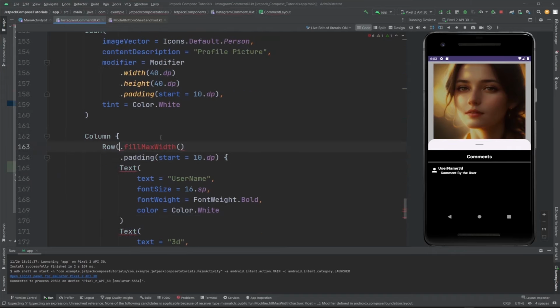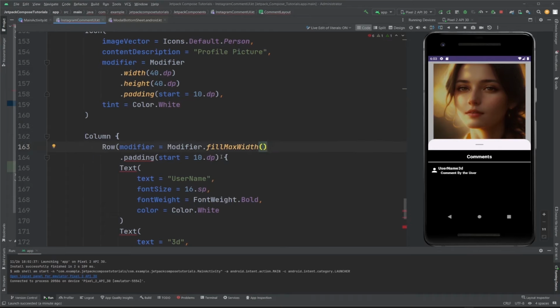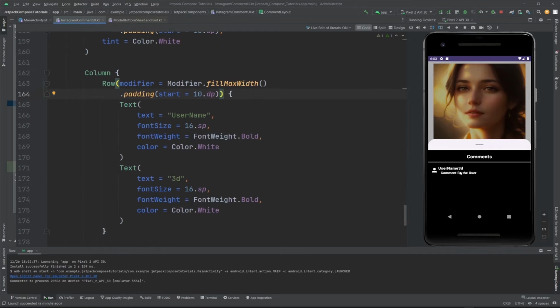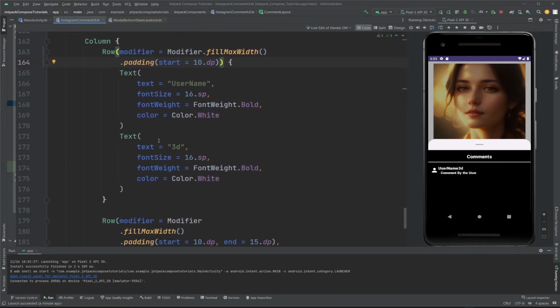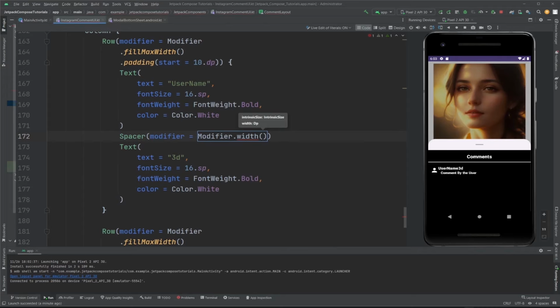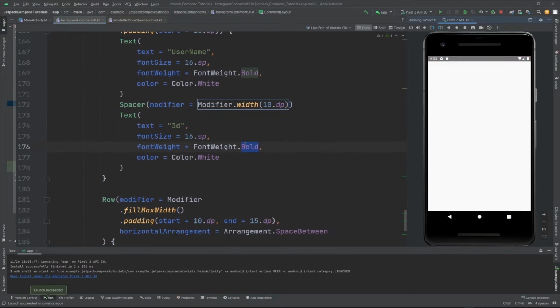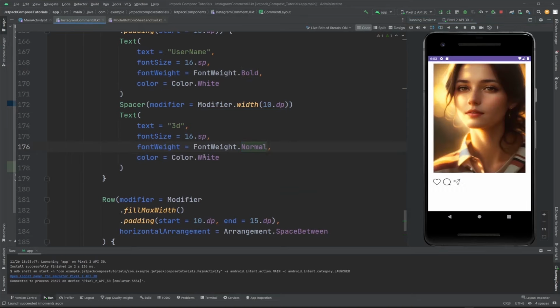Simple, modifier equals modifier dot fill max width dot padding 10 dp, and now the thing is we need to make some distance between this also. So for that purpose I'm going to create a spacer here. Spacer, modifier dot width of 10 dp. Now if I run this, make this normal, and the color should be gray.